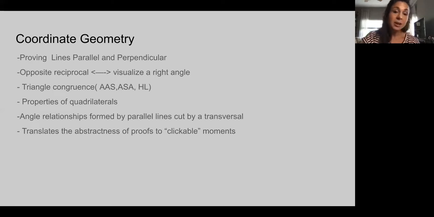And in my eyes, a big part of geometry is proofs. What GeoGebra does is translate the abstractness of proofs, like the two-column format, into clickable moments. When they write the reason that opposite sides are parallel in the reasons column, they can remember in GeoGebra, oh, they found the parallel lines. They calculated slope, either using a tool in GeoGebra or actually calculating the slope.